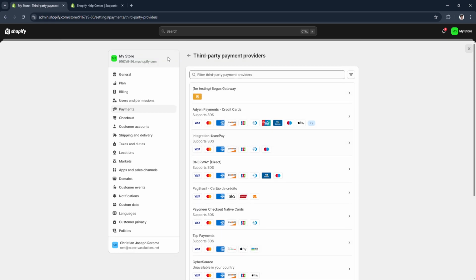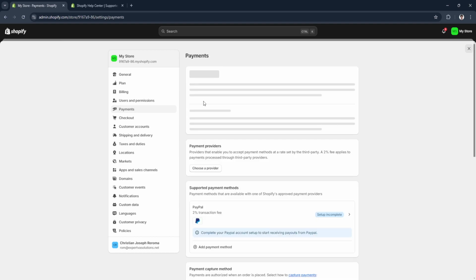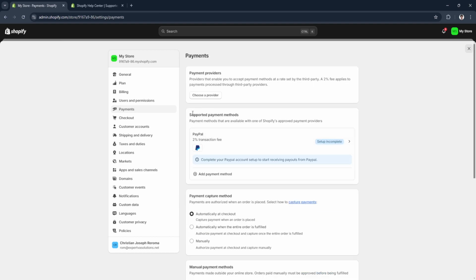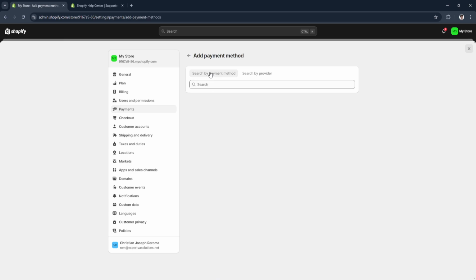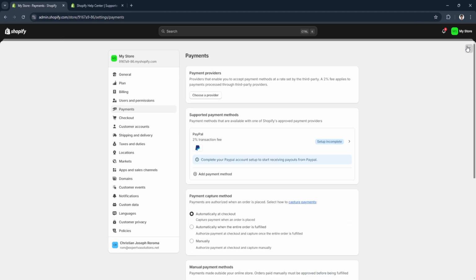If you can't see your payment method right here in the third-party payment providers, you can simply go back and select here on supported payment methods. Just click on add payment method. So you can either search by payment method or by provider. Now let's go back.